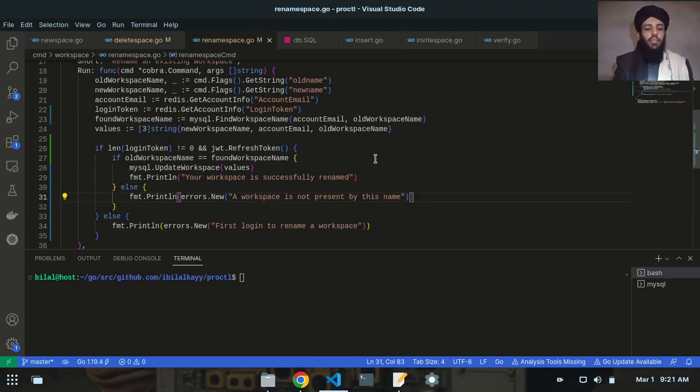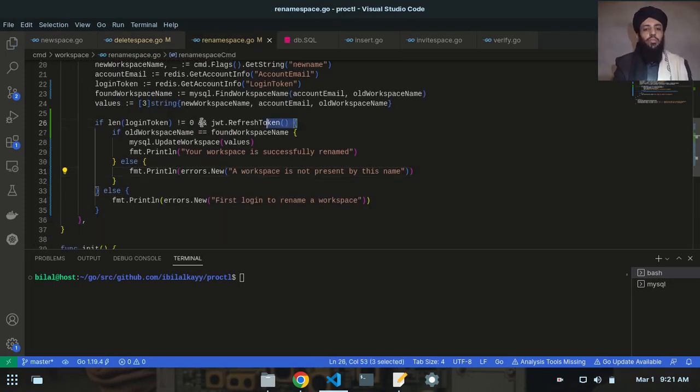Alright, so I hope you understood. It will basically first of all search for the login token to see if the user is logged in, and after that it will check whether the workspace name is found in the MySQL database. If it is found, then it will rename it or delete it. If the workspace is not found, then it will not rename or delete it. Instead it will give me an error that the workspace is not present by this name.